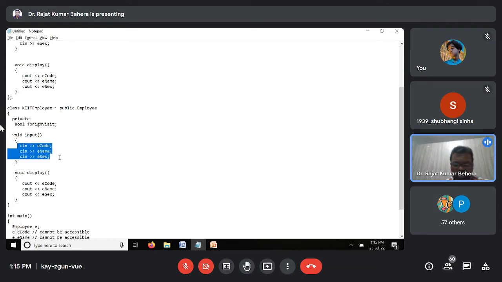basically, when we are going to create the object of it, the employee code, employee name, and the sex will be automatically available to the key employee. In addition to that, the foreign visit is also a property which is going to be applicable over here as well. So in this case I will simply write it down like this. Then on top of it, I will simply call the function of this.